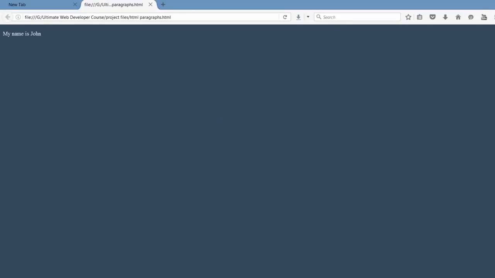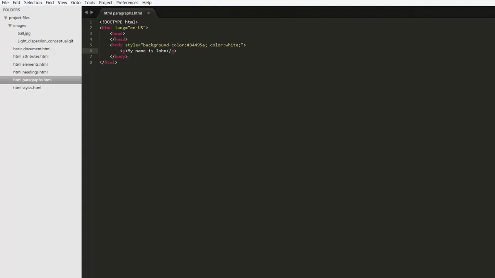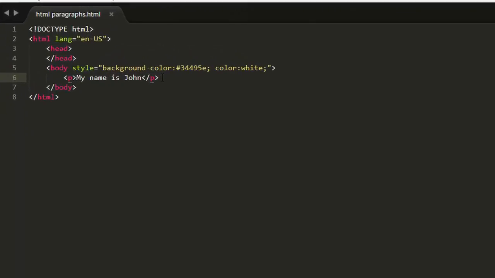It's a paragraph. First of all, I need to tell you that this is a block element. Now, what is a block element? That will be explained in our later lectures. But for now, just remember that p tag is a block element. Now, I want to show you something.